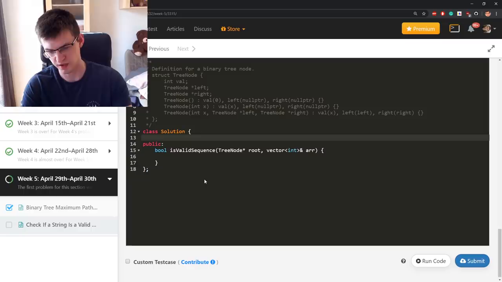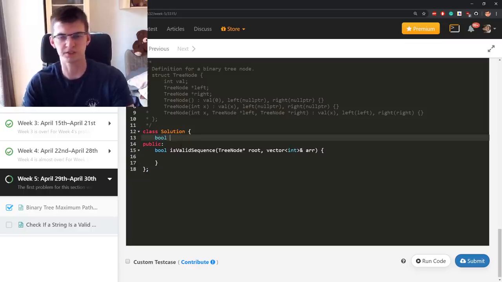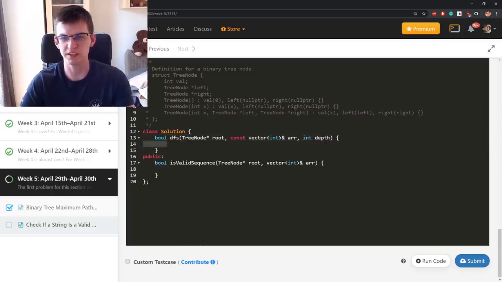What will that return? A bool? Yeah, because I'm just returning true or false. I can even count such paths, but let's go with bool. DFS, why not? I pass the root, and the array by reference with a const to make sure I'm not modifying it by coincidence, by mistake. And an index, or actually this index will be depth. But I could also name this index in the array. I will return DFS of root, array and depth.